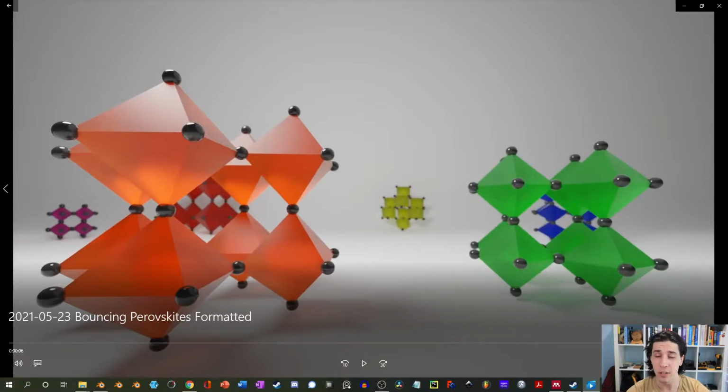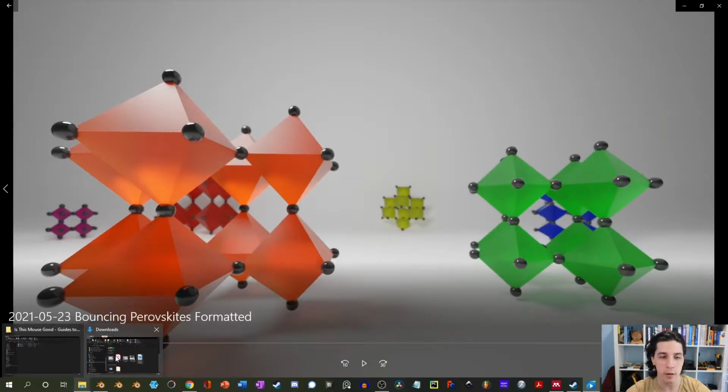Yes, I will acknowledge that these are not strictly perovskites. They are missing the A-site cation. These are technically more like rhodium trioxide, as someone accurately pointed out. Don't worry, I've got you covered.